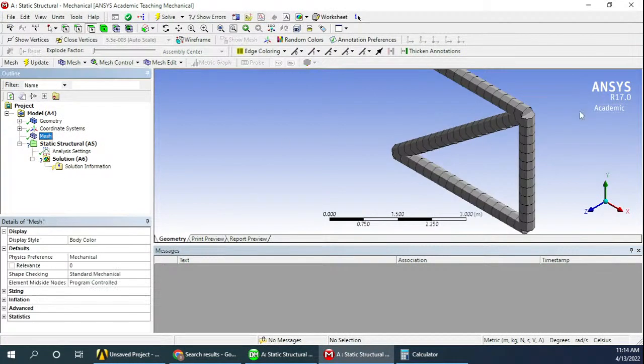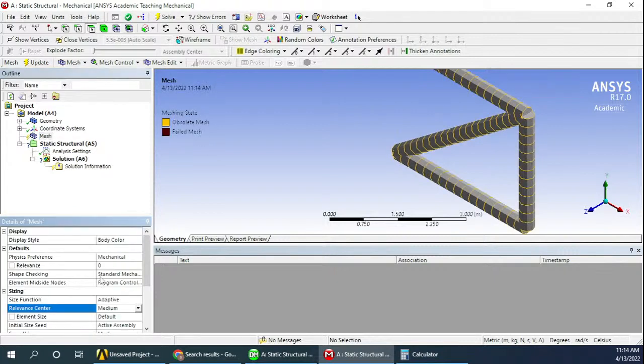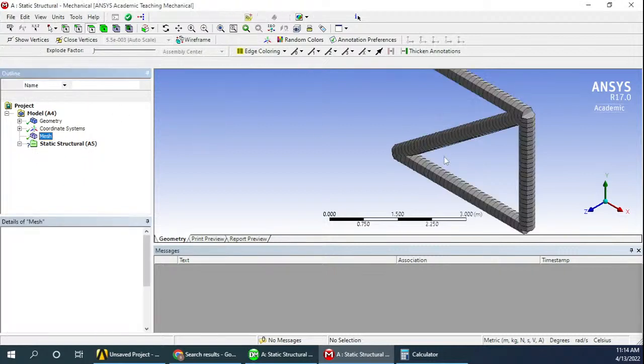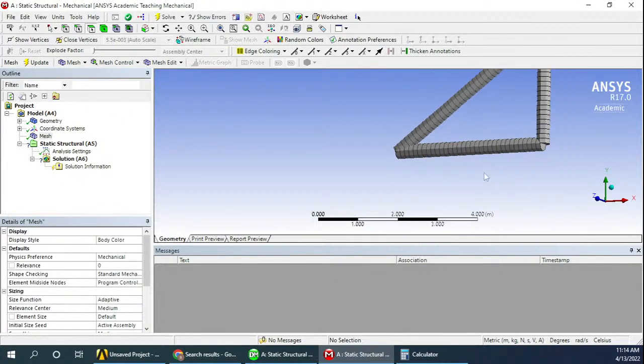Okay, so if you go for mesh, you can see the mesh has been created. It's slightly darker than what I expected. Anyway, if you want to change the meshing size, you can just go here, go ahead and change this to medium or something else. You'll have to again click on update to update the mesh. It will take some time and update the mesh like this.